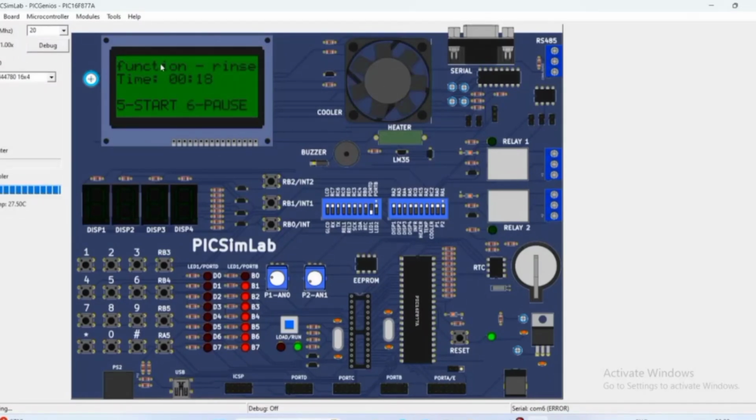When I release the switch, the fan starts, the function changes, and the time starts. Now you can see that as the time decreases, we can see the change in function. After completion of this time, the clothes get washed. The function is over, and we get a buzzer and a message to remove the clothes. Yeah, program completed. Remove clothes. This is our project, an embedded system project. It is similar to a real-time washing machine.